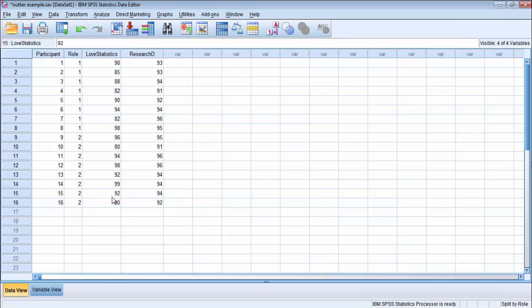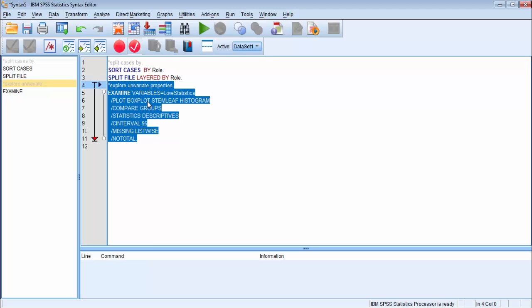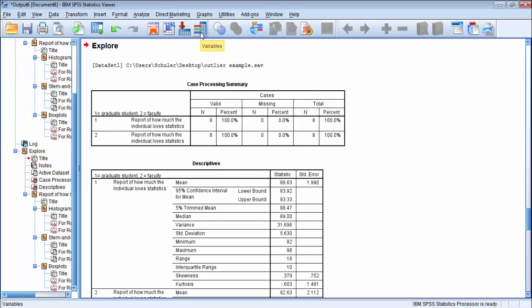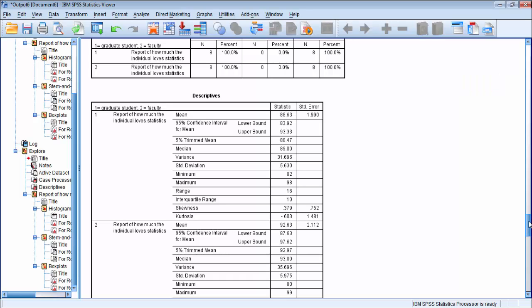That way I can correct the value, and I'm going to rerun the descriptive statistics. Rather than having to click Analyze again, I'm simply going to go back to my syntax and highlight and run this examine again. Since this change was made in the faculty group, we're not going to see any changes for the graduate student group. We still have a mean of 88.63, a median of 89, and a standard deviation of 5.63. The skewness hasn't changed, nor has kurtosis.